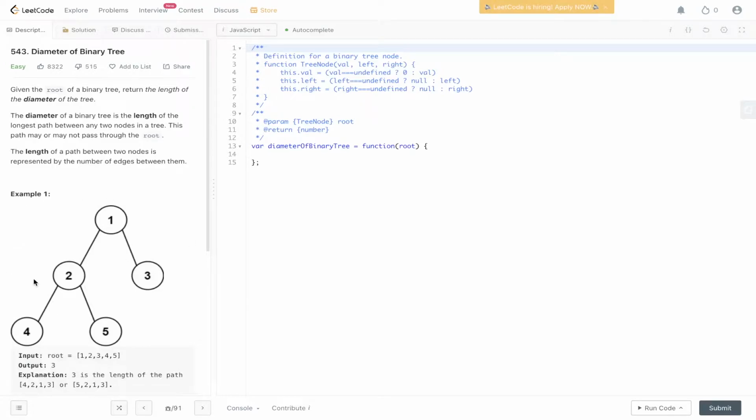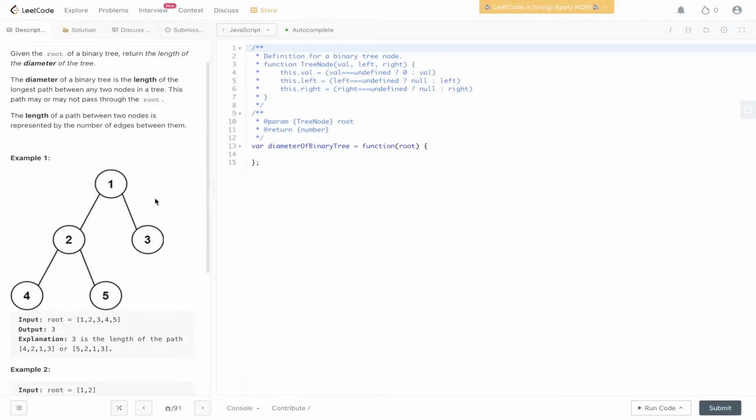So let's try and decipher what that means. So we have a binary tree here. We need to work out the diameter, which is the longest path basically. So we have two outputs, so two answers. So we have 4, 2, 1, and 3. 4 to 2 is 1. 2 to 1 is 1, so the total there is 2. And then 1 to 3 is also 1, so the total there is 3. And it's the same with 5 to 2 to 1 to 3. And remember, this doesn't have to go through the root.